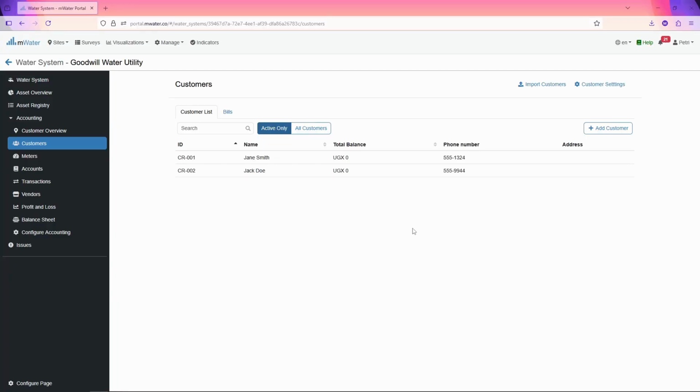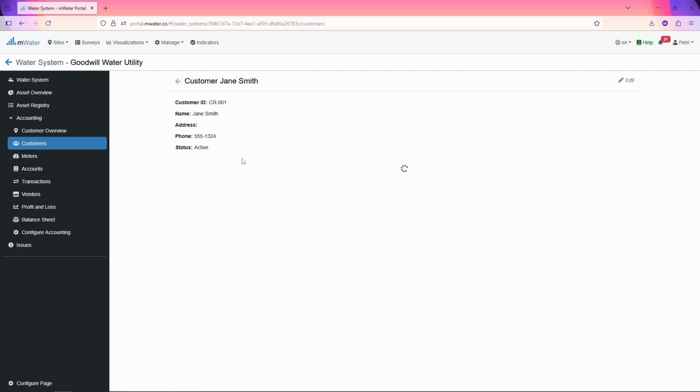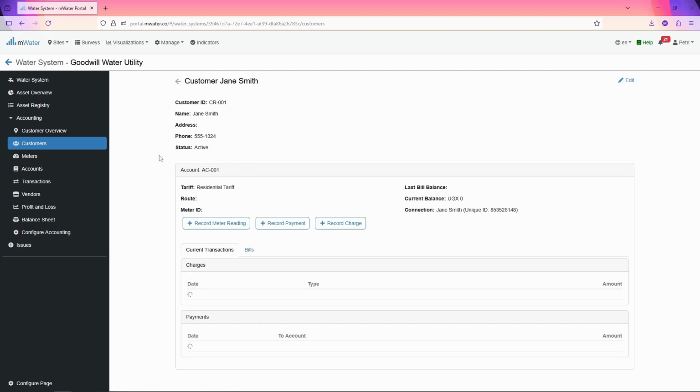Here we have added a few customers to our customer list. Now let's see what we can do with that. We can click into any of our customers and see each customer account. As long as we've added a tariff for a customer, we can record a meter reading here in the portal as we can in the app. It's also possible to record payments from the customer as well as additional charges. Maintenance fees, regular fees, installation charges, whatever that might be.